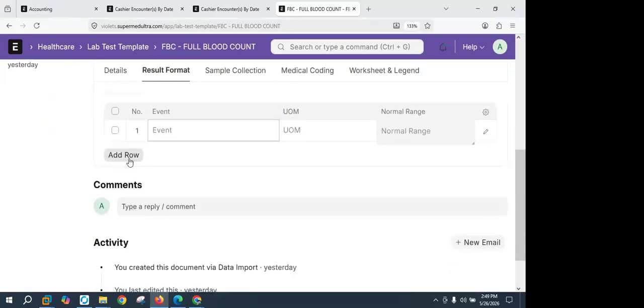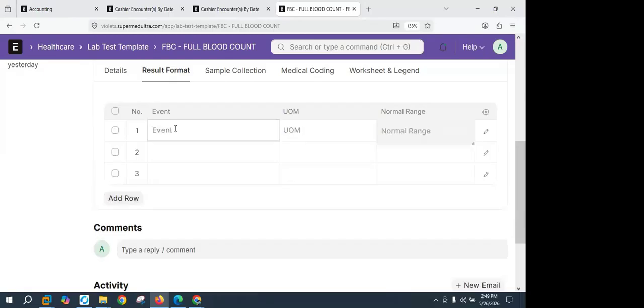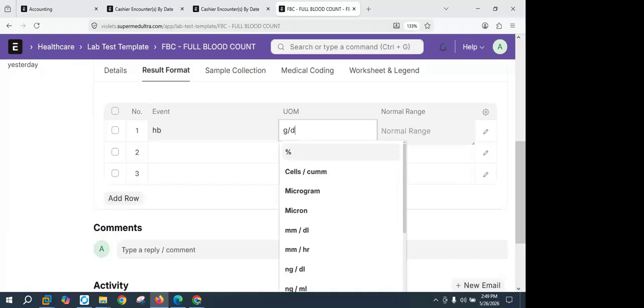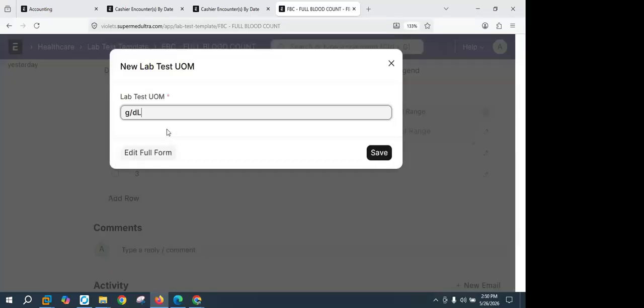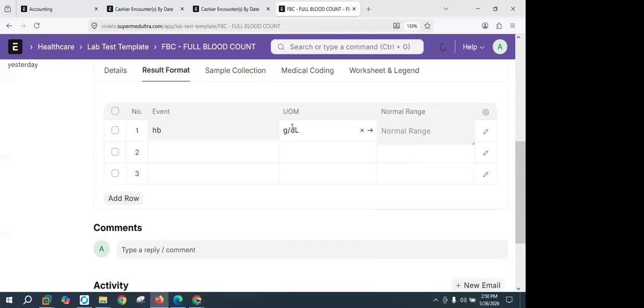So I'm going to add a few rows here. Let's say this is HB. For HB, the unit of measurement we want is grams per deciliter, right? If I don't have it, I'll add it. Let me see, did I have it? It means that I didn't have it in, I didn't add that. So I'm just going to add it right now, grams per deciliter. So now I have it.